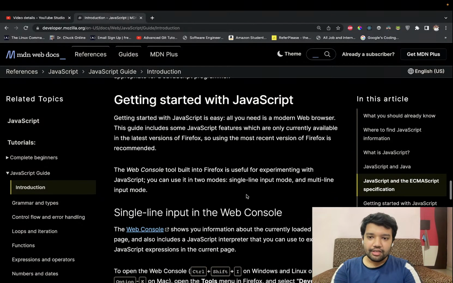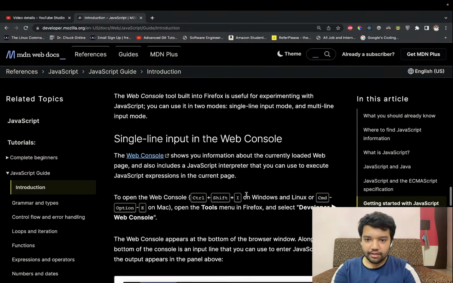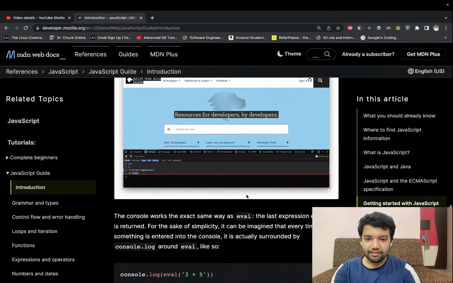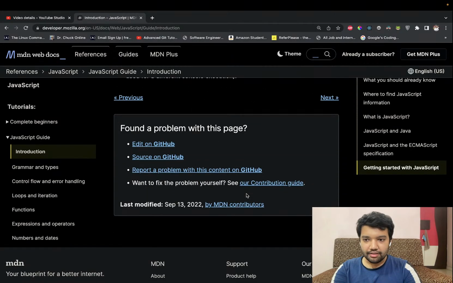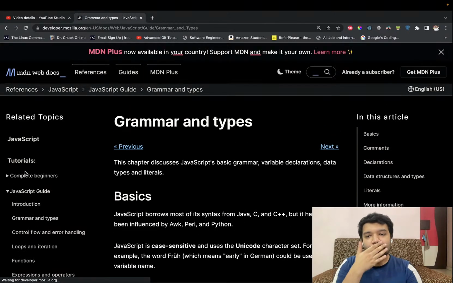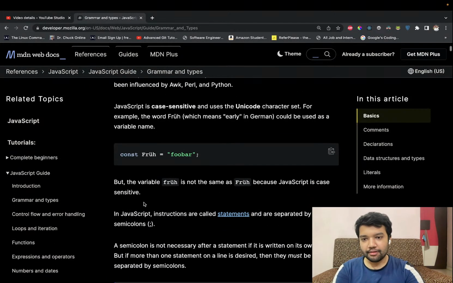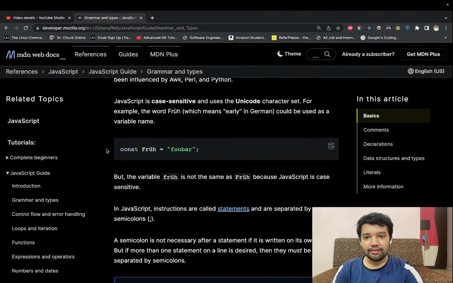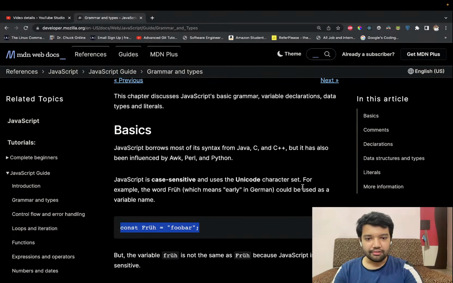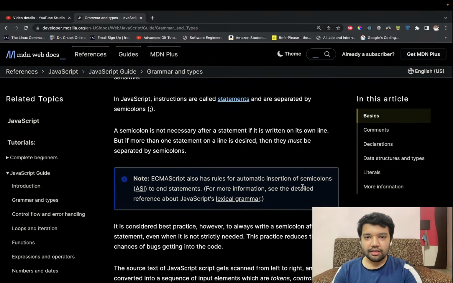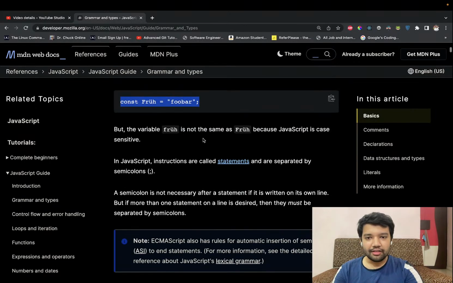Getting started with JavaScript. Single line. Okay, we know about the console. We know about multi-line and putting it in the console. Grammar and types. Basic. Initialization, initialization with declaration. Case sensitive. It uses Unicode characters. Every line is called a statement.